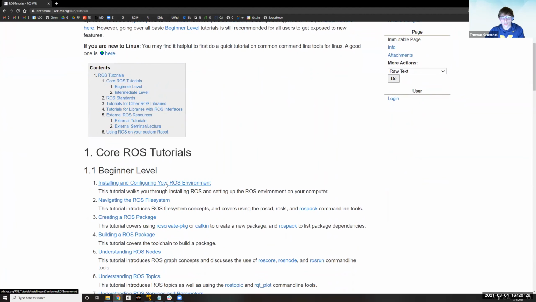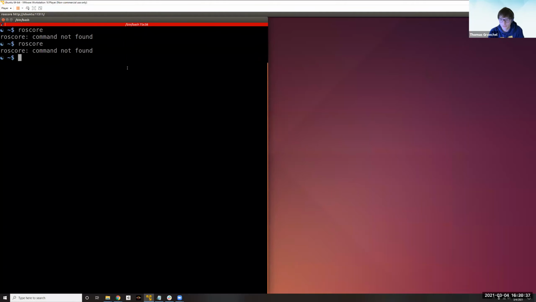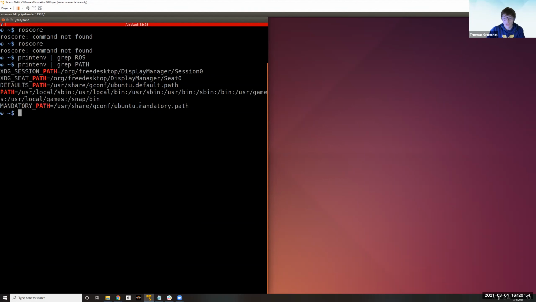I'm starting right after installing and configuring your ROS environment, and I'm going to skip half of these tutorial things. The reason for that is an environment variable thing. When you print environment variables and you grep for PATH, you get a bunch of different path variables. If you aren't familiar with what the actual PATH variable is, this is one of the most important variables inside of your command line. You can think of it as a variable that's part of your bash system.